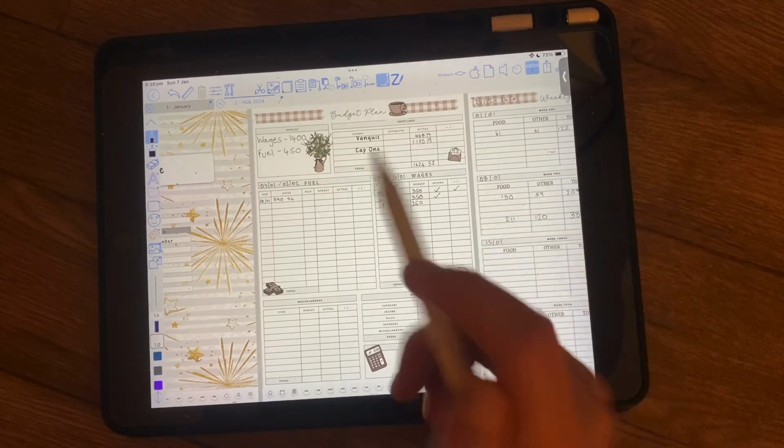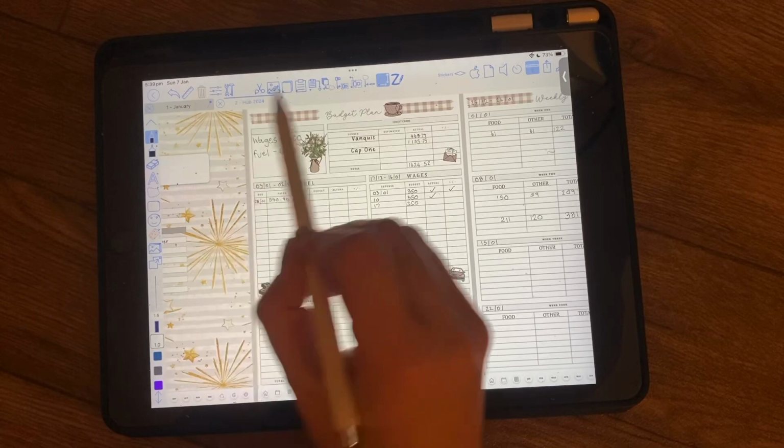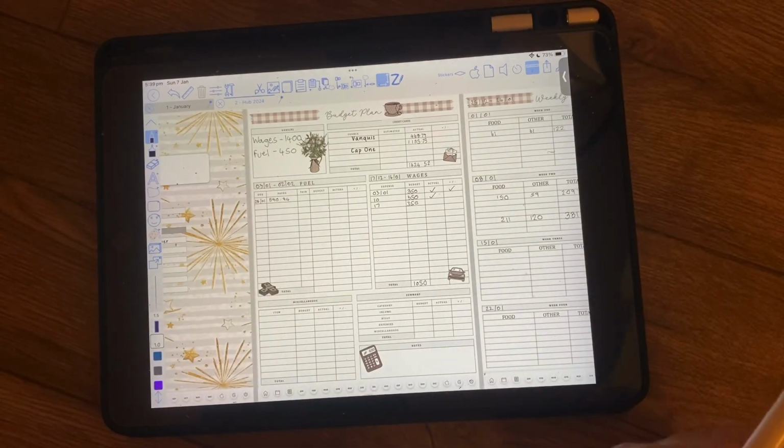I love having this up here in my hub, which I've pinned, so that when I'm working in my January, it's very easy to bring up the hub at the side and see what my current totals are.